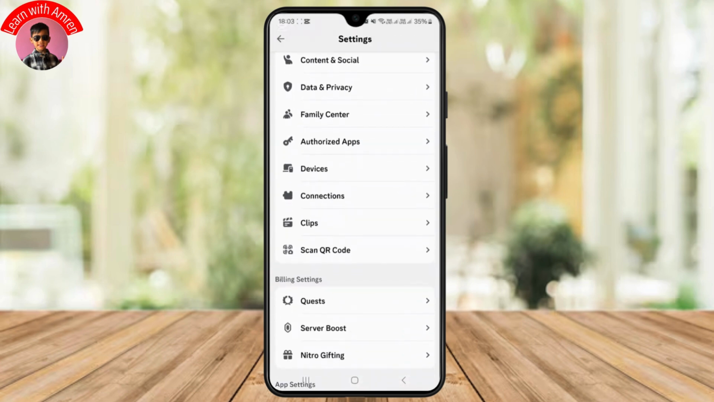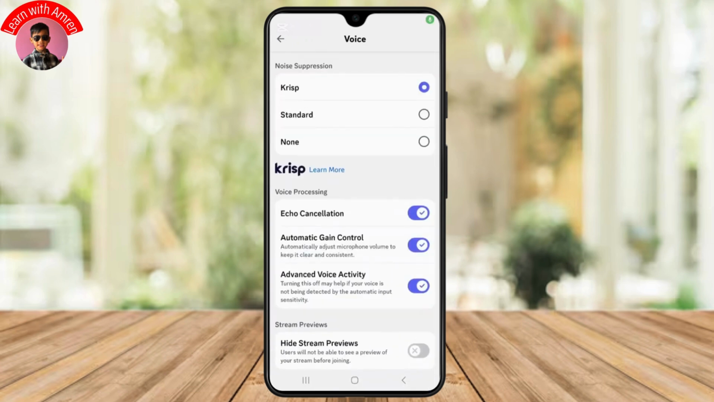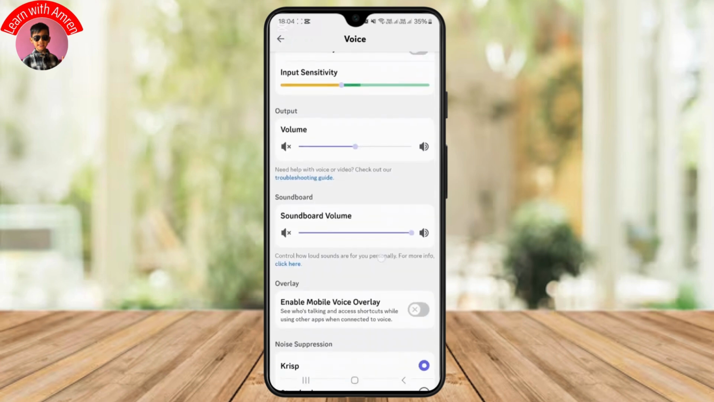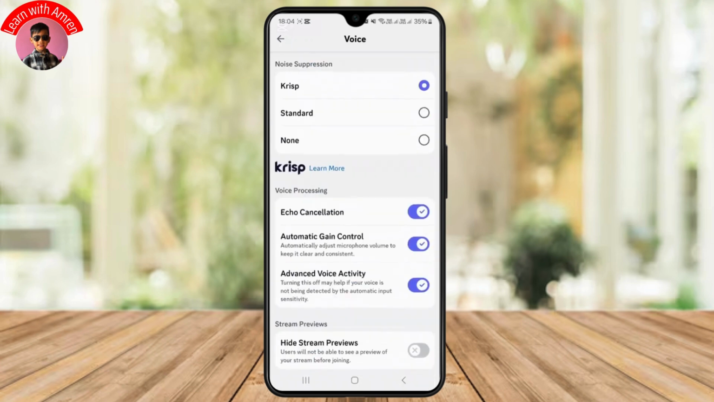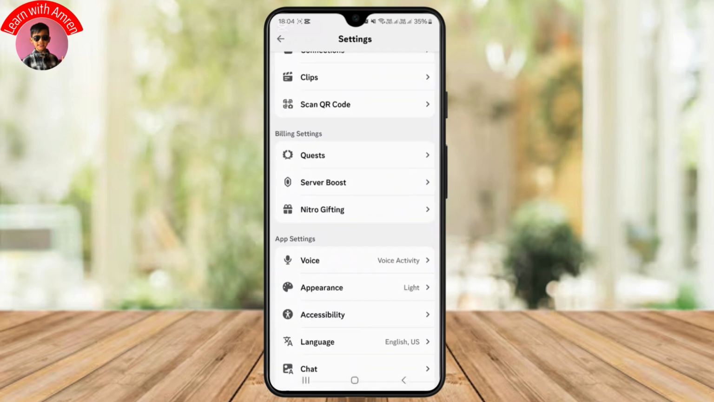Once you click on it, simply scroll down until you see the voice section. When you are here, you just have to scroll all the way down until you see the option called reset voice settings. As you can see, I'm currently on Android and the function resetting voice is not available on Android. So you just have to make sure you come to the same page from your PC version of your Discord. Once you do that, you can simply reset your voice settings.